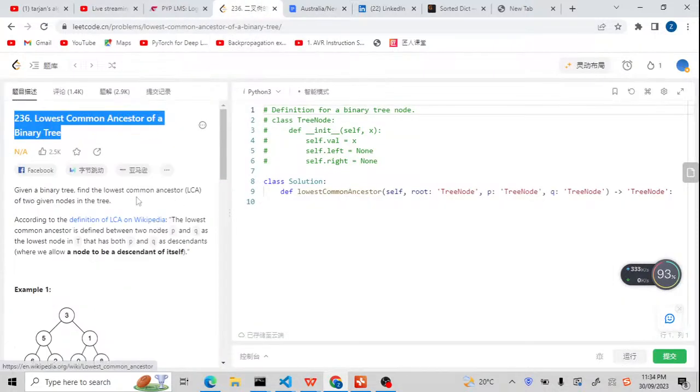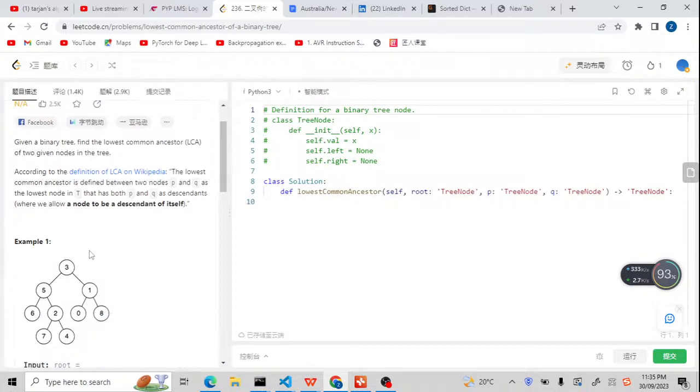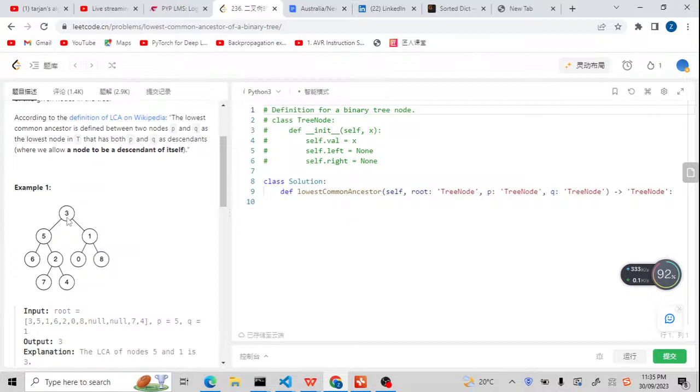Hello, welcome. Today let's try to solve LeetCode problem 236, Lowest Common Ancestor of a Binary Tree. We are given a binary tree, and we just need to return the lowest common ancestor.